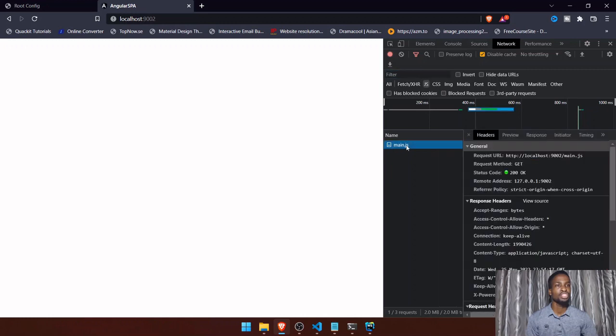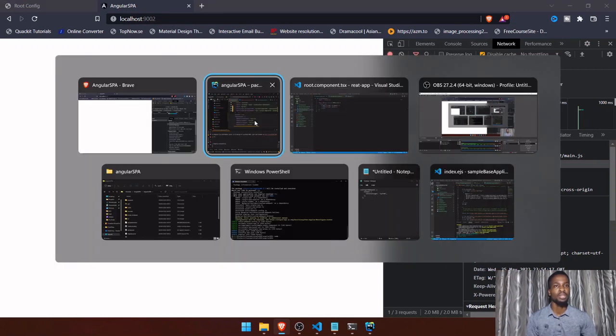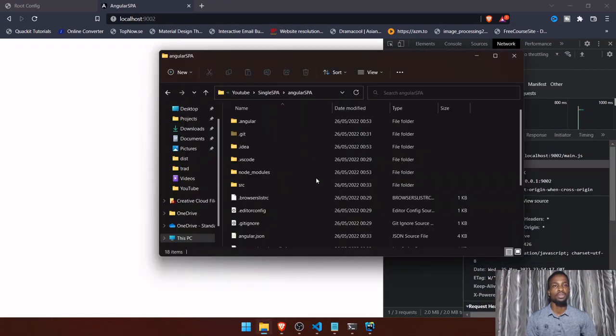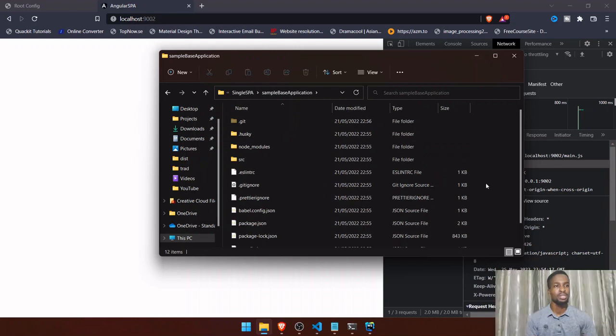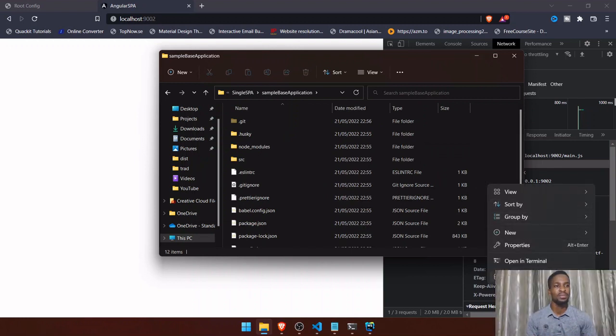So I have my main.js file, which is the main file of Angular whenever you run ng build. That's the main file, and that's probably where every single piece of code gets compiled into. This is the location of that particular file, and this is the file that we are going to be adding to our Single-SPA base or root application. So I'm going to move over to my base application, and I would open this.